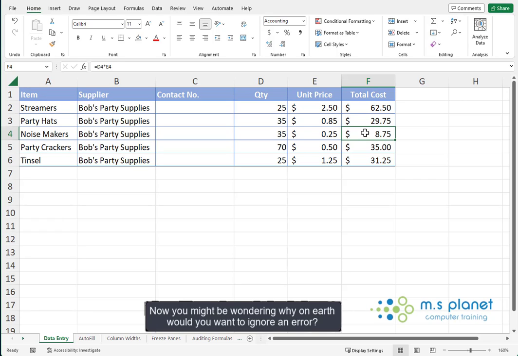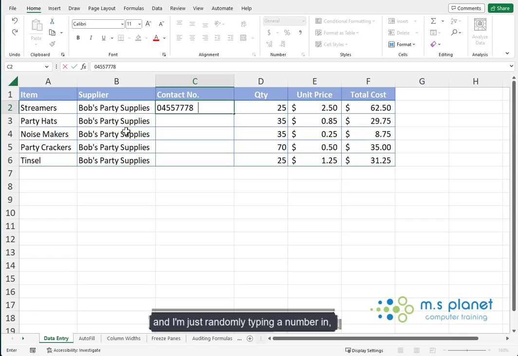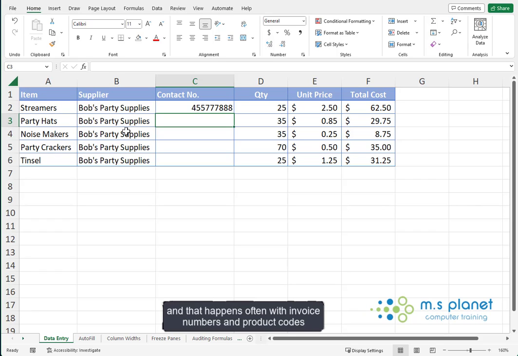Now you might be wondering, why on earth would you want to ignore an error? A really easy example of that is something like a mobile phone number. Now, if I go and type in a number, and I'm just randomly typing a number in, if I hit enter, straight away, I lose the preceding 0. And that happens often with invoice numbers and product codes and can be really frustrating in Excel.